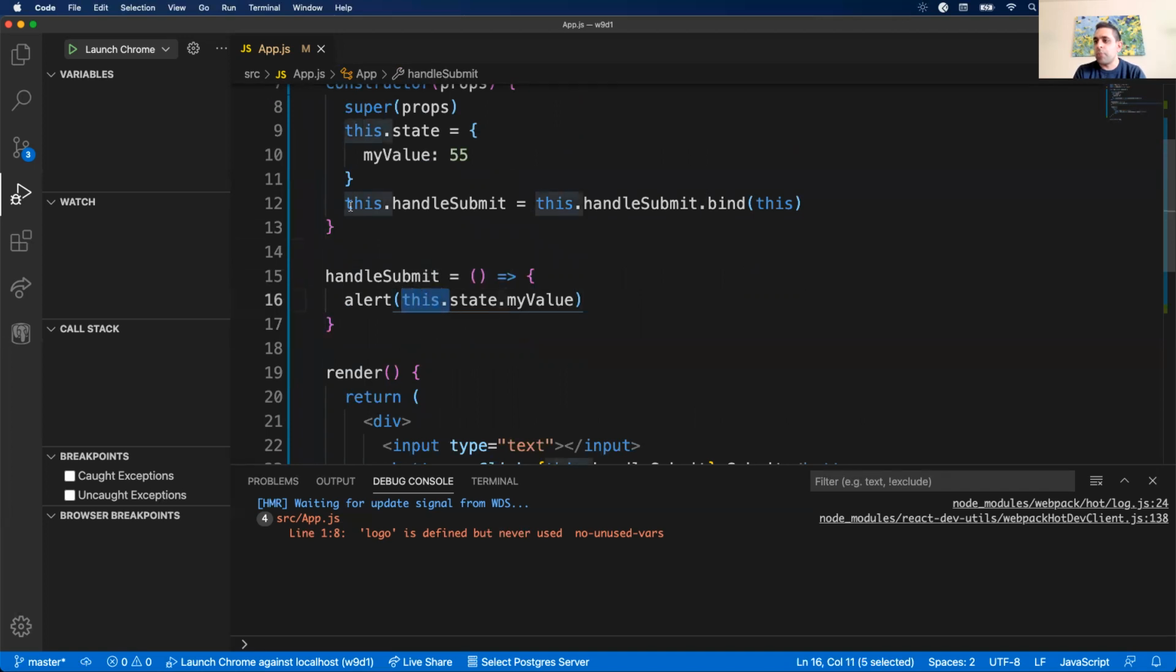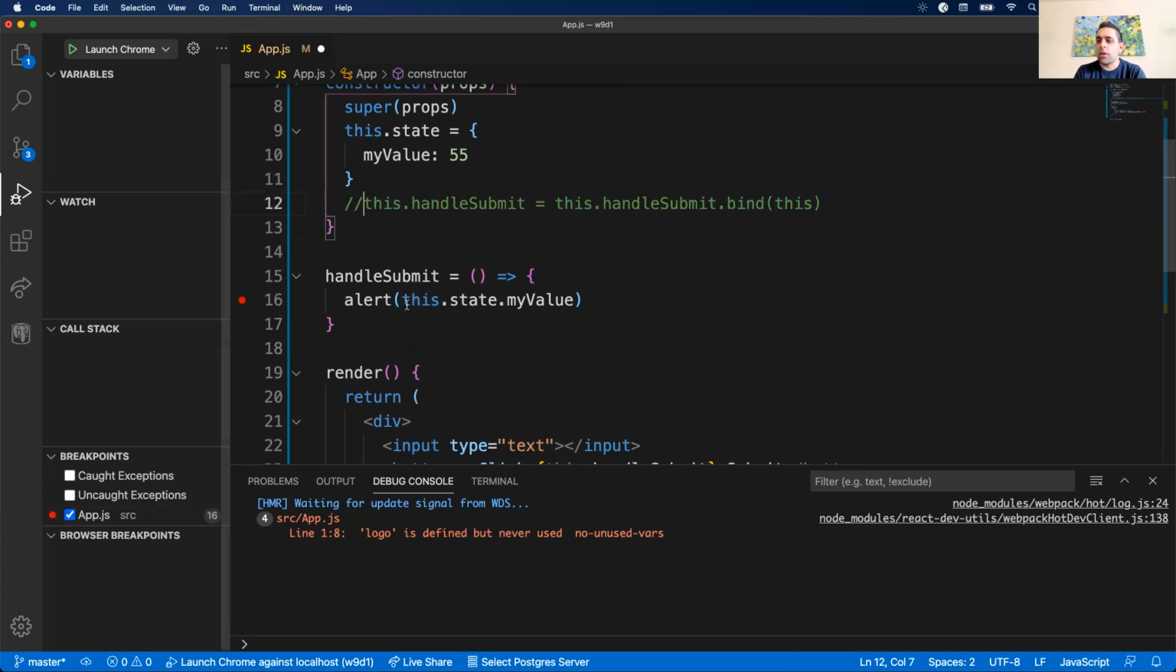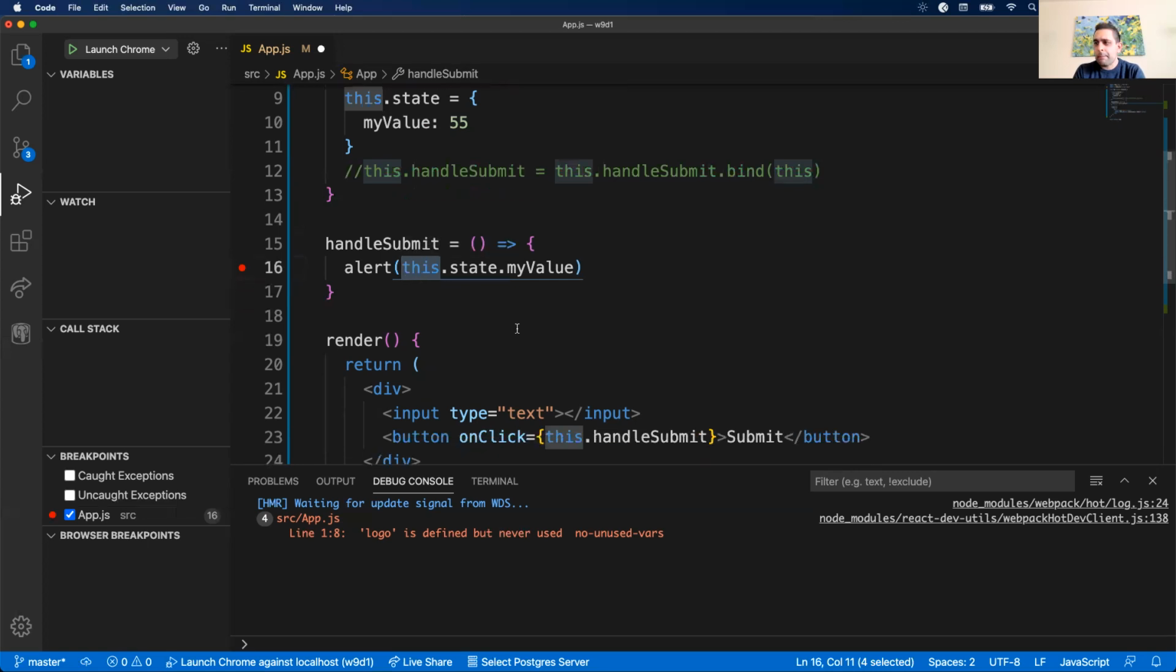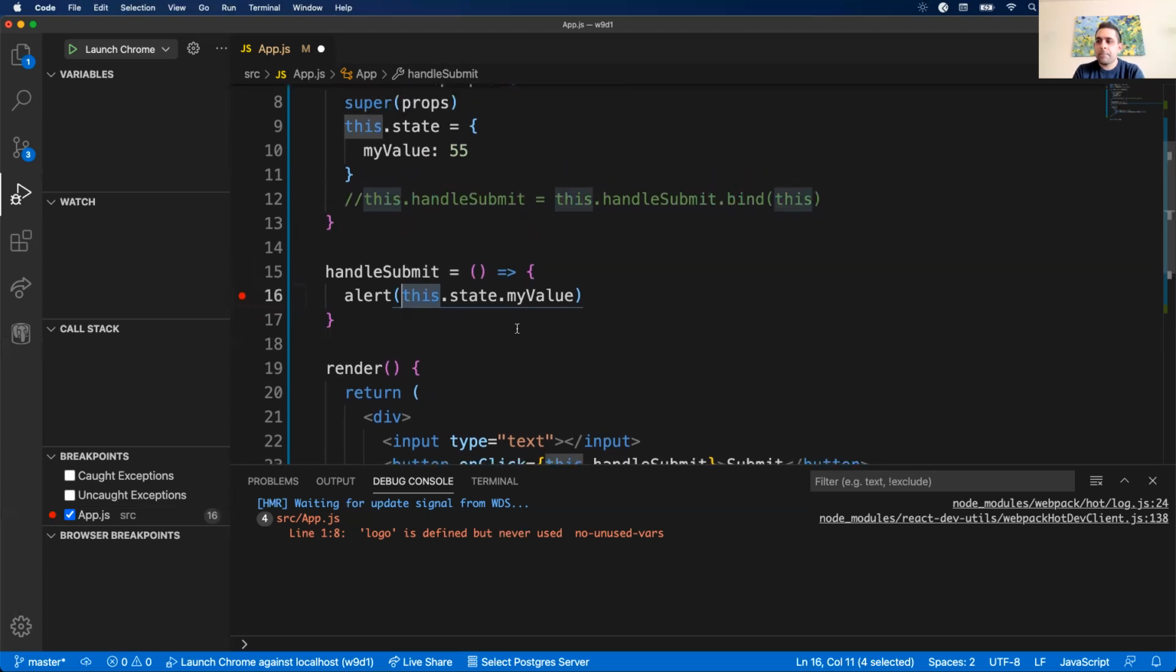So if I don't bind it, do you happen to know why on line 16 this is undefined rather than pointing to a window object? Yeah, I'm not really too sure, but I know that when you use an arrow function or a fat arrow function, it changes the scope of this keyword. I don't really know under the hood what's actually happening with that, but I'm just not really too versed with class-based components, but I was having issues with it.